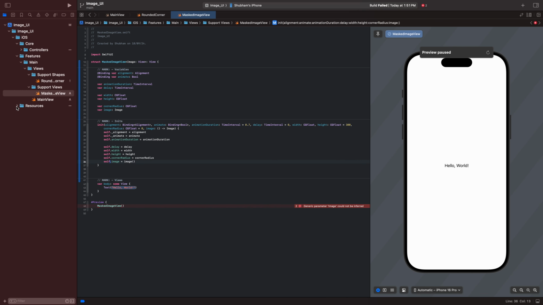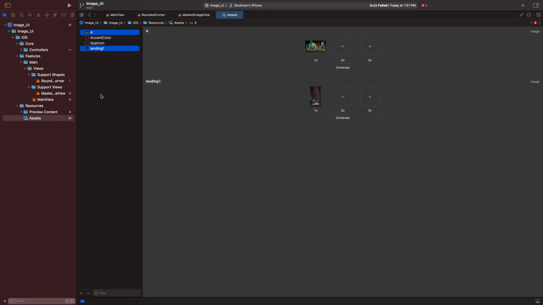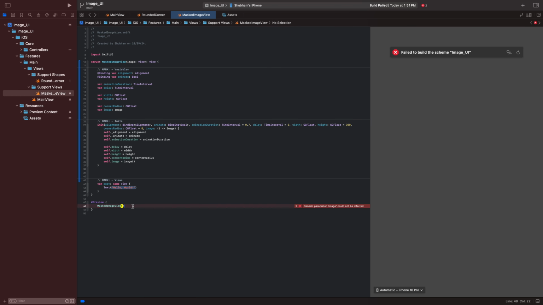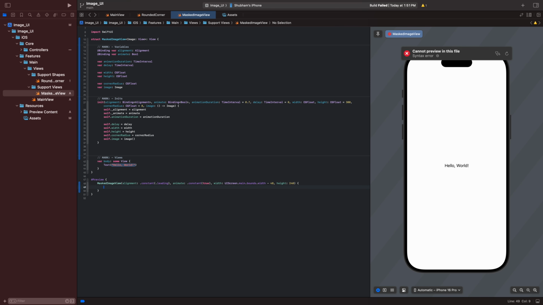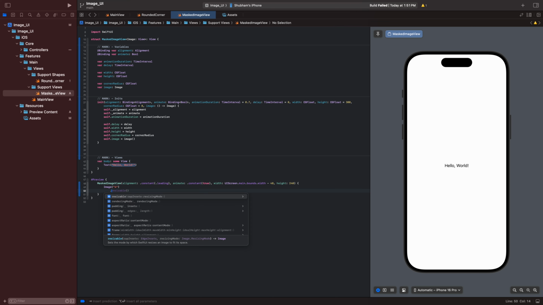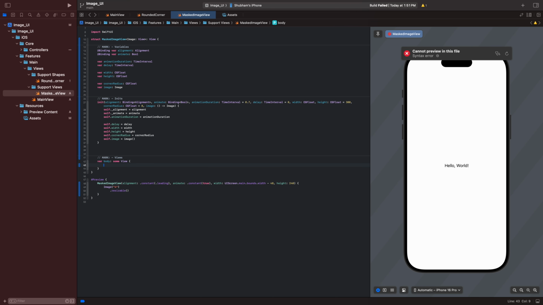Let me copy and paste some images to my assets file. You can use any images that you like for this tutorial. Next, let's set up our preview. We'll pass leading alignment, true for animate, screen width minus 48 for width, 240 as height, and an Image view with the resizable modifier. Alright, onwards to the implementation part.